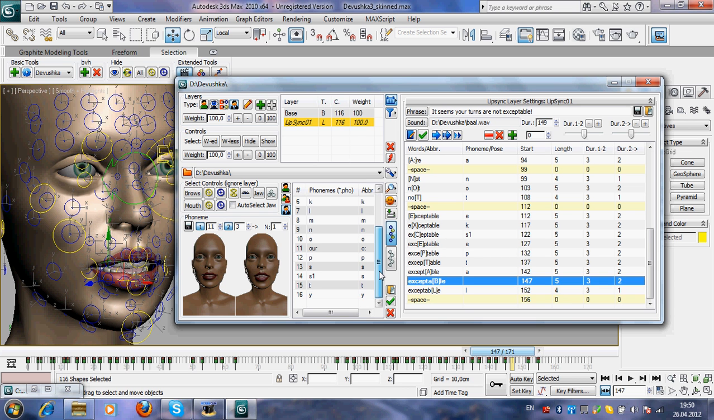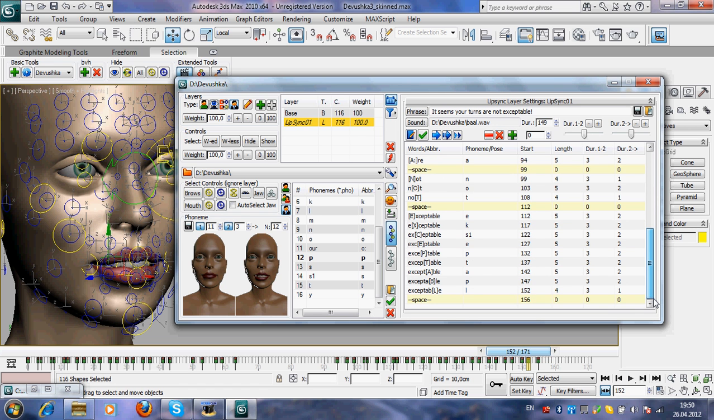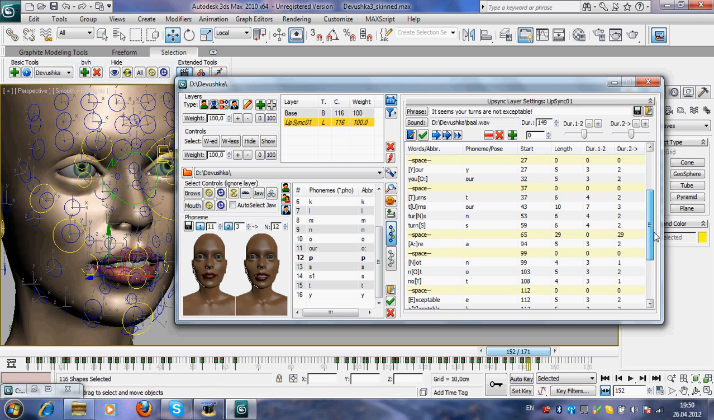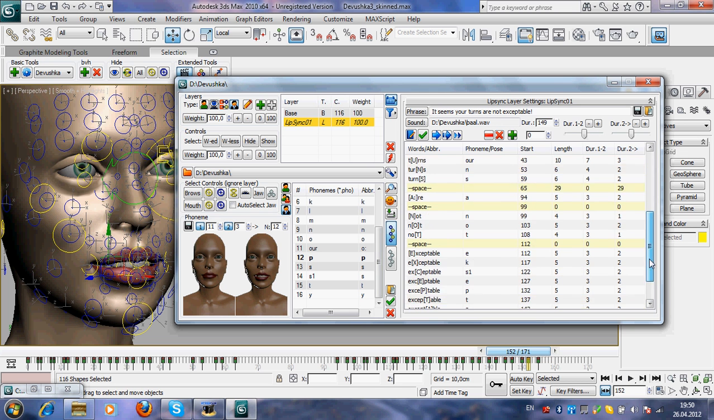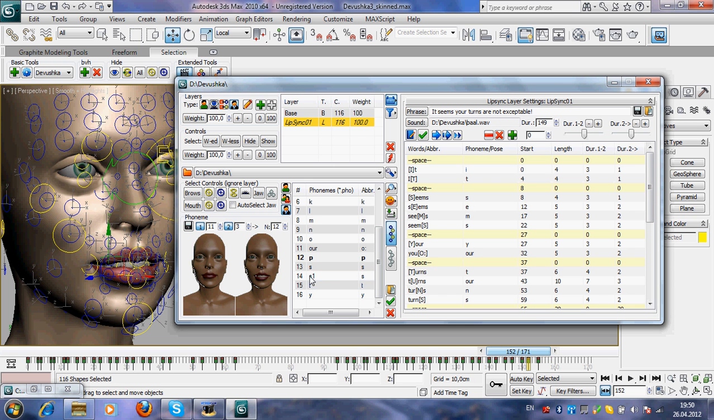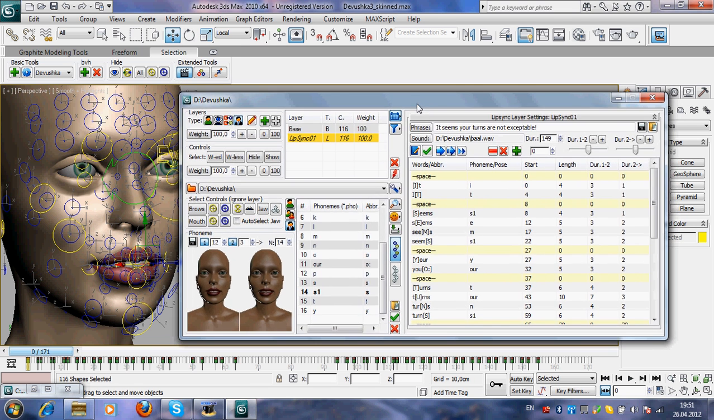Well, B like P, looks like it's done. So actually I want to replace all S to S1 phoneme, for example, by this button. You see, bad emotion. And now I can play my lip sync animation.